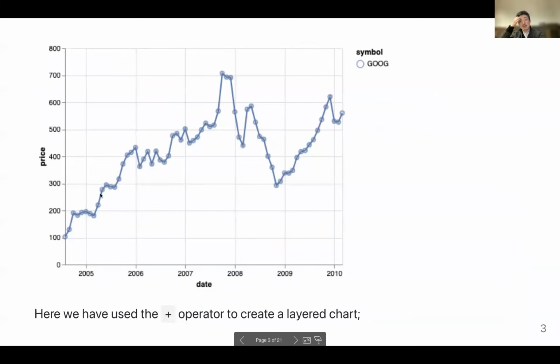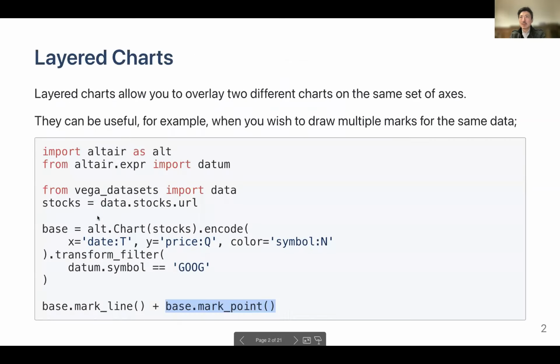And so this is called layered because you are essentially doing two graphs, one using a line mark and the other using a point mark. They are drawn on top of each other, not two separate charts. So that's the layered chart.